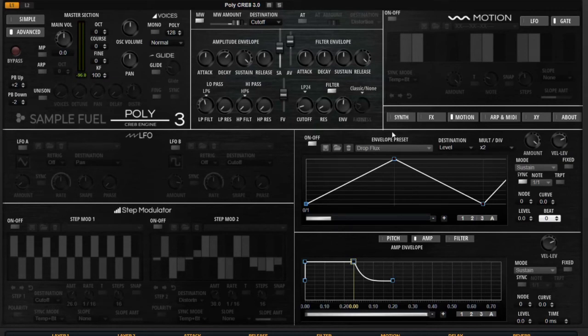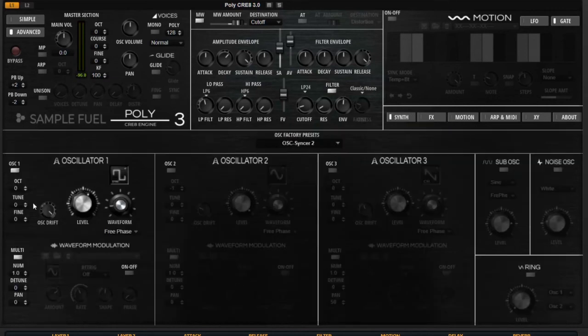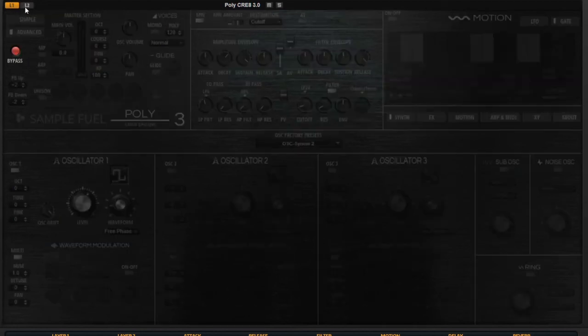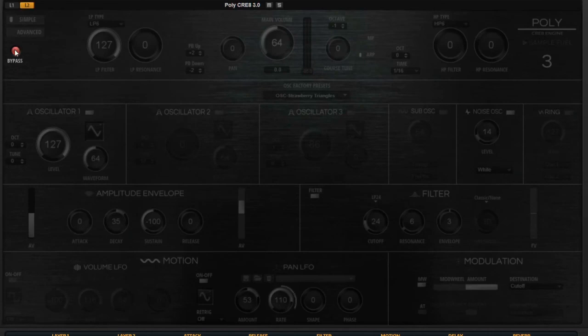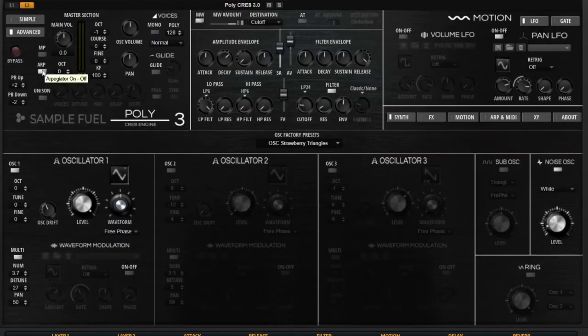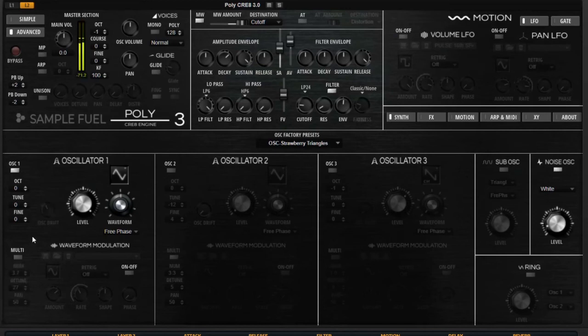Something else I forgot to mention is on the synth page, we have an oscillator drift function. I'm going to bypass this for the moment. I'm going to go over the second layer. Bring this back up, turn the ARP off, put the sustain on so that we just have a sustaining preset. Okay. So to utilize the oscillator drift, the multi has to be on. If it's off, it's inaccessible.